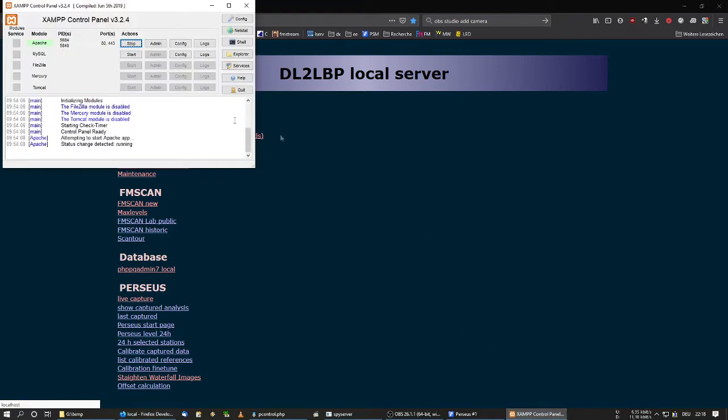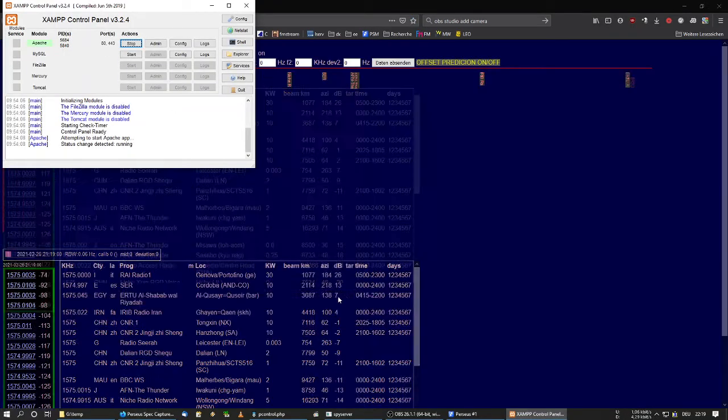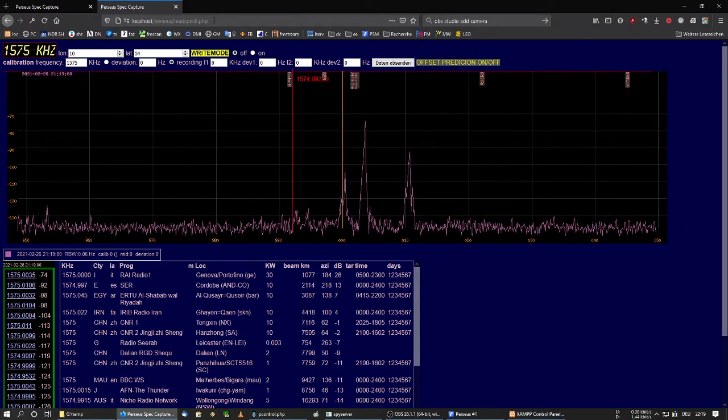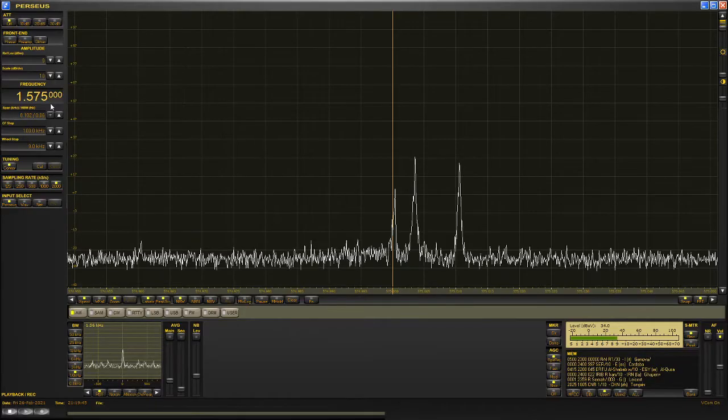I have the Apache server running, as you can see here, and now what is happening is the browser calls this file, readspec6.php. Now it's capturing the Perseus screen, and I'm using some very simple OCR algorithms to find out what frequency I'm on. So you don't need the COM connection anymore. That's the experimental thing about it.